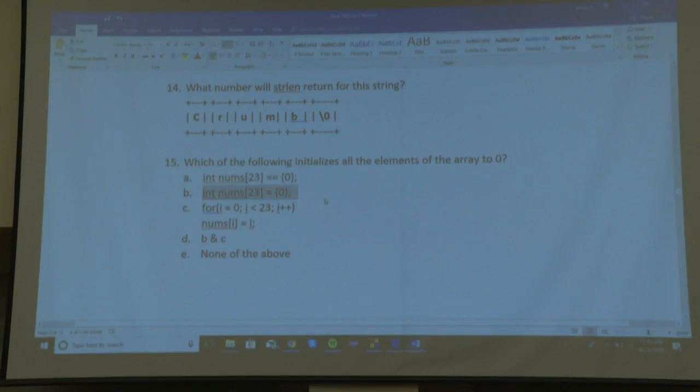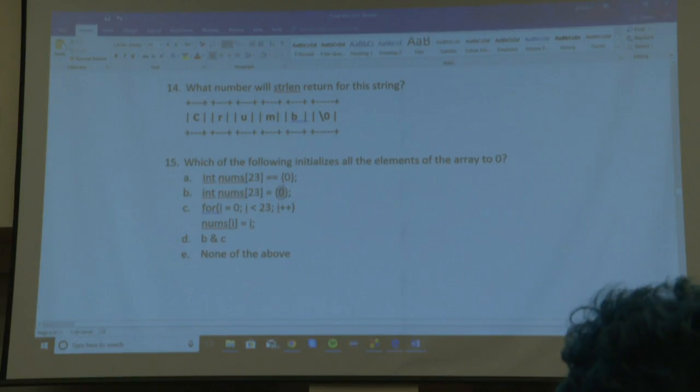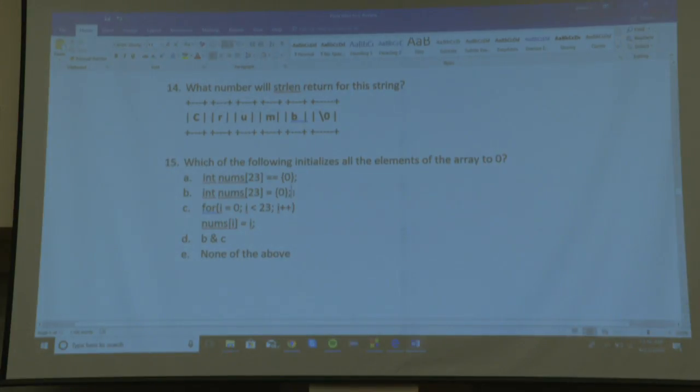But I do want to keep going. Why isn't C the answer? Or one of the answers? Yeah, so our first index would be 0, but then it'd be 1, 2, 3, etc. And we just want them to all be 0. So then logically it can't be D or E, and our answer is B. This is a little shortcut, and it'll only work with 0. If you put another number in there, it'll just initialize that first index to that number, and then the rest of them will be zeros.